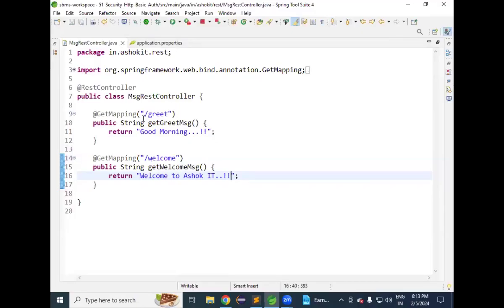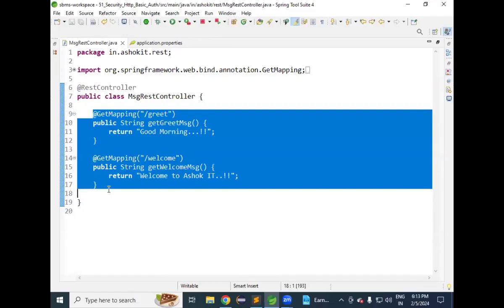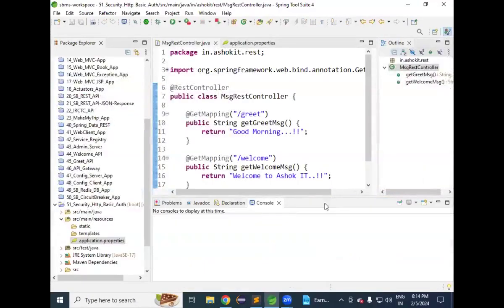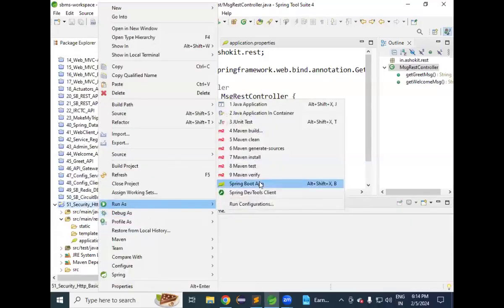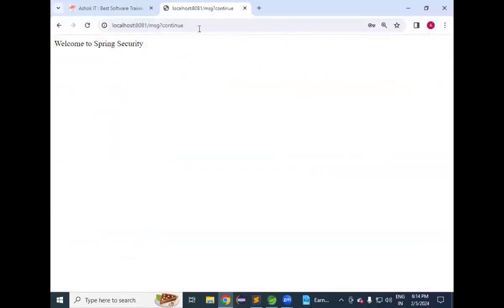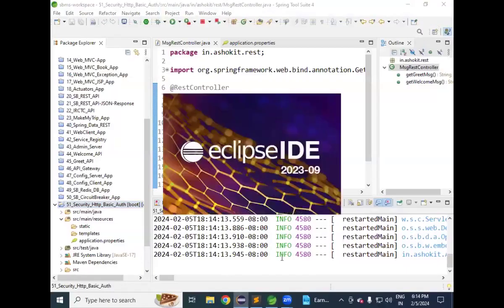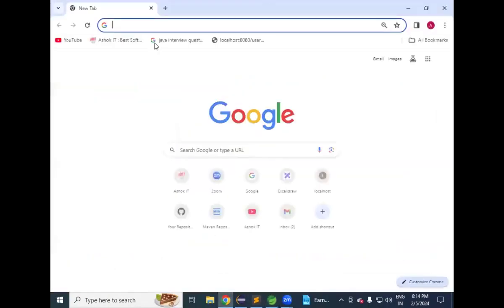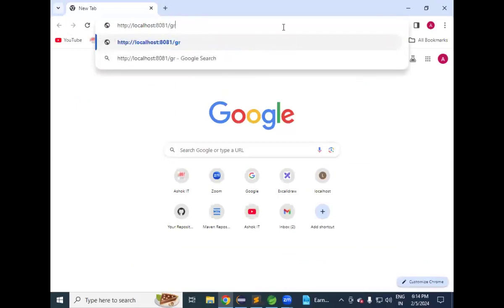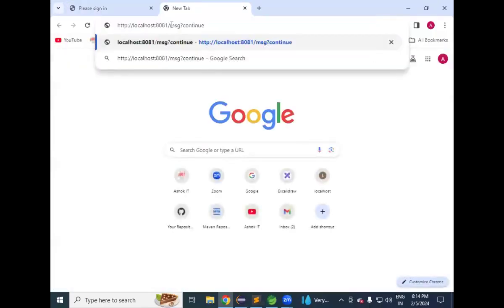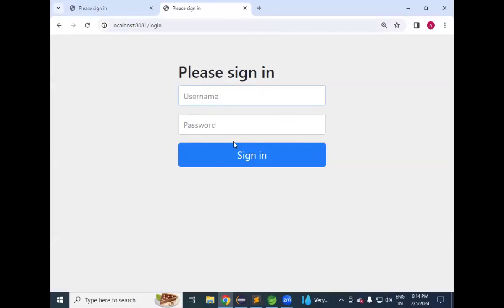Is security applicable for any particular method, or is security applicable for all the methods available in the REST controller? Security is applicable for all the methods available in the REST controller. Now, let me stop this server and start again. Run as boot application. Let me close the browser and open it again, because cookies will be stored when we log in for the first time. Now, my application is started. Inside this application, there are two methods available. One is the greet method. When I access the greet method, it is asking for login. And when I access welcome also, it is asking for login.